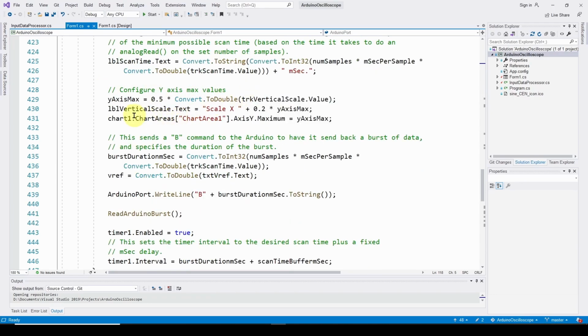And then we can configure the y-axis of the chart. Remember we said we've got this y-axis max. And the way we're going to do it is we're going to convert the track bar value. In this case, it goes from a value of 1 up to 20, where 20 is the full 5 volts. So basically, if it's 20 times 0.5, that gives us a multiplier of 1 for the y-axis max. And then we're going to set the y-axis maximum.